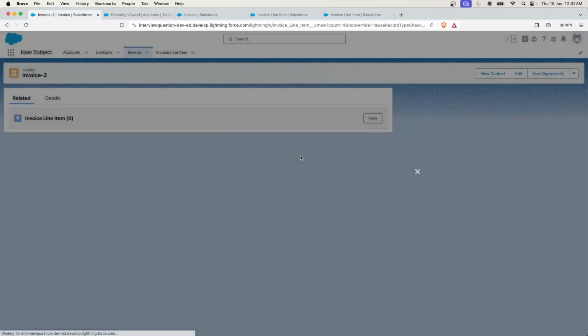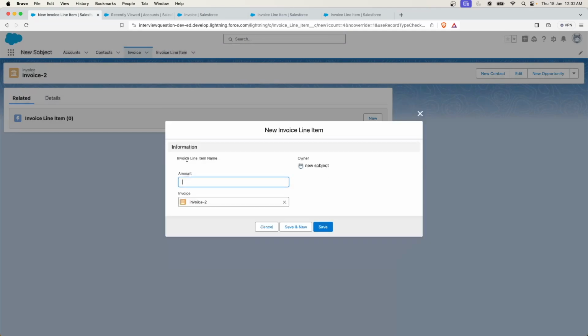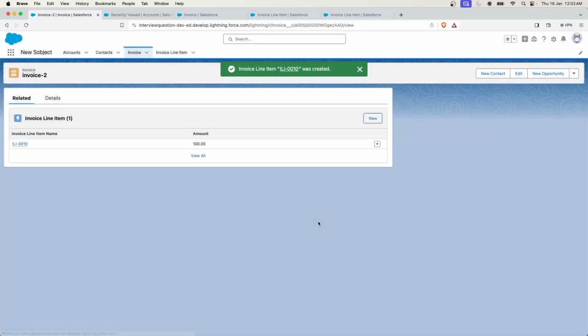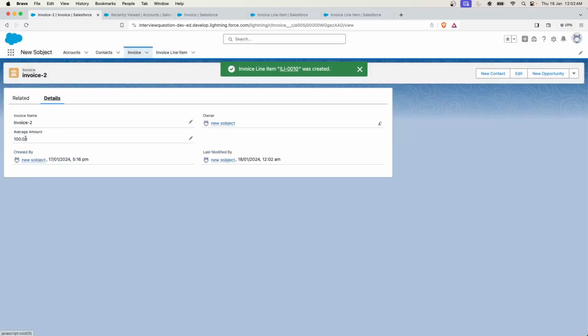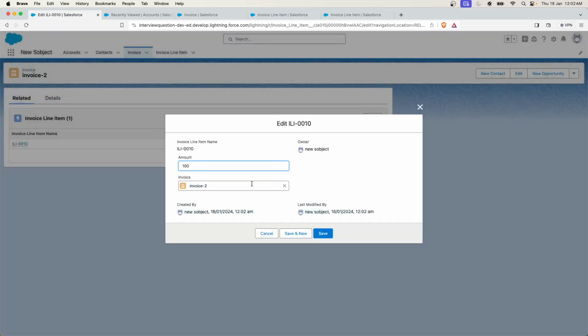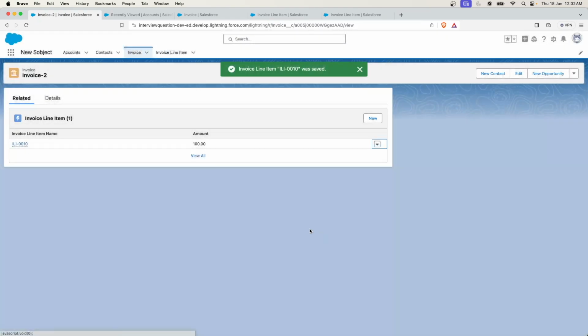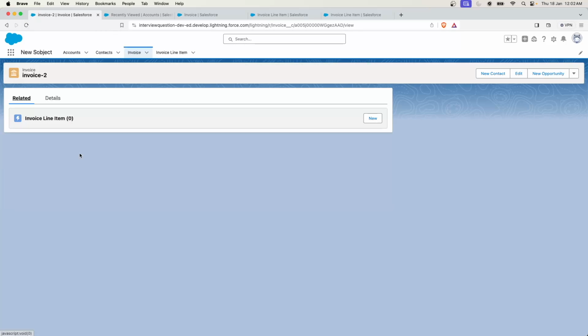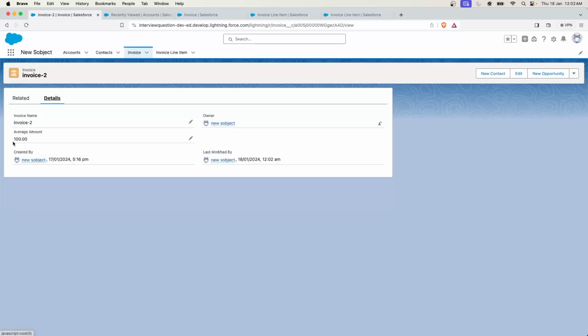And we are creating another invoice line item, for example 100. Now the value goes back here 100. Now let's update this invoice line item again and try to change the invoice and back to the invoice 1. What should be the case? This should be removed from here, right? It's removed, but still your average amount is 100.